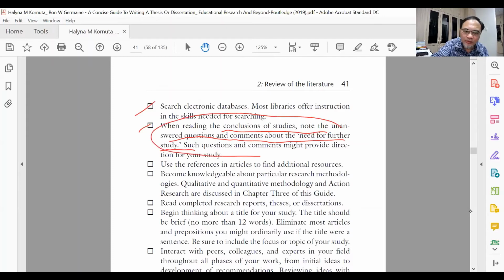And this is where you find the gap actually. Find the gap from the conclusion of the studies, and you actually analyze and you note down, you ask yourself the question, this has not been done. This has not been investigated. Not just that, but from the conclusion, you can actually look at the need for future study. So need for future study indicates to us that it can be explored further.